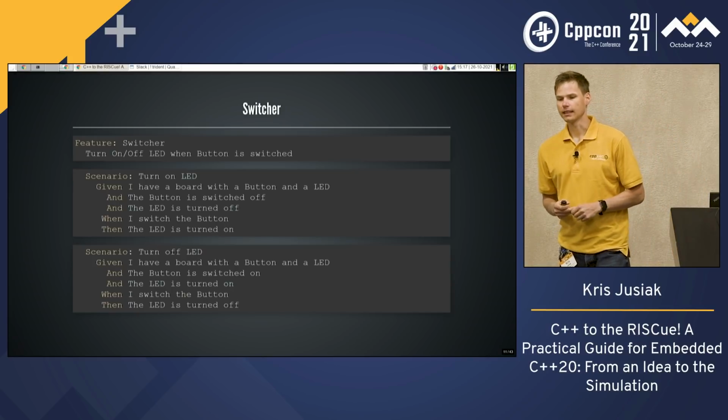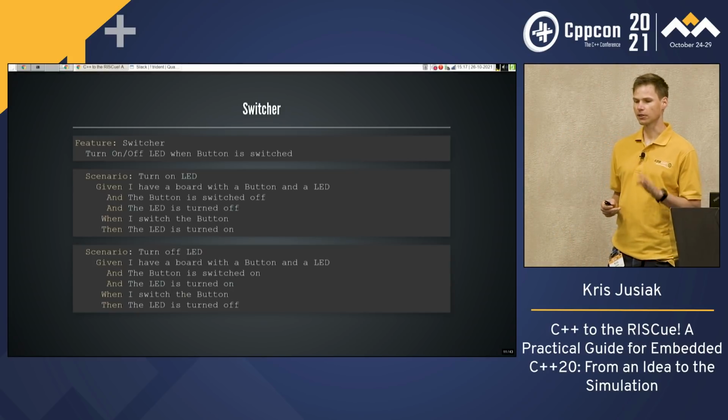And when the button is switched off, the LED is turned off. I switch the button, the LED is turned on.